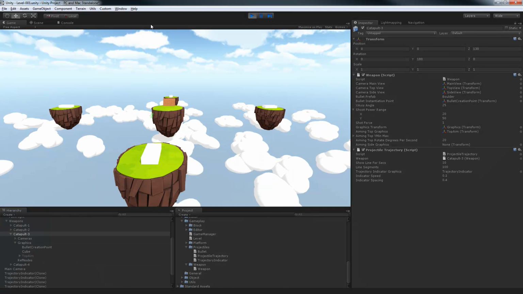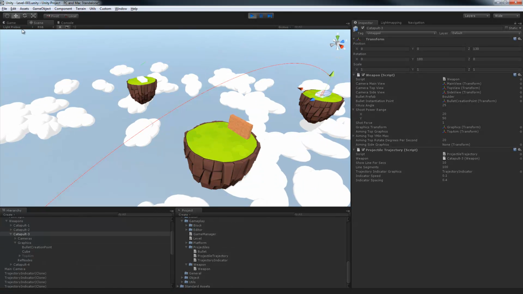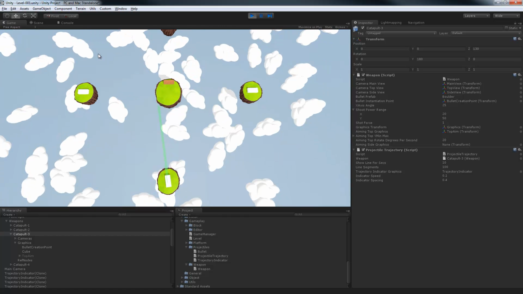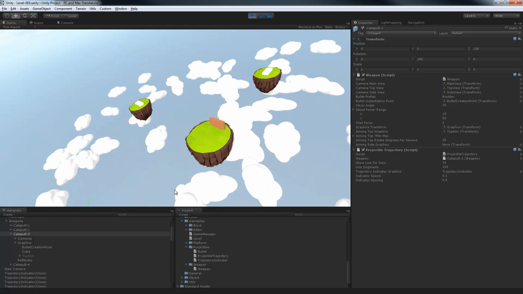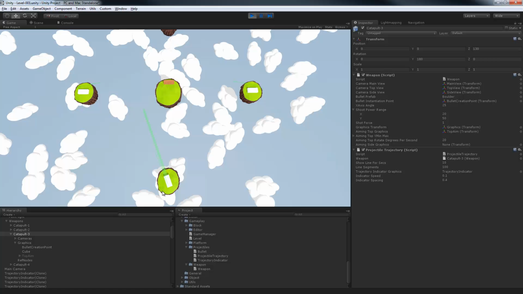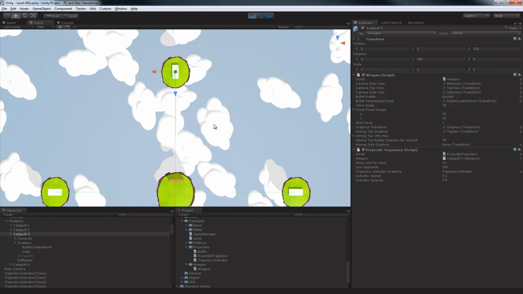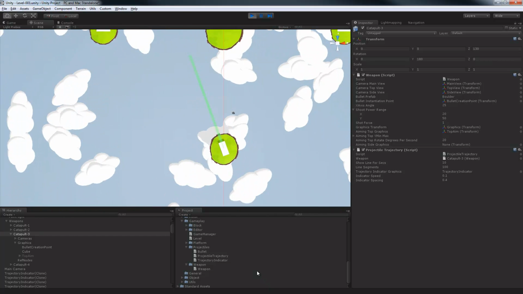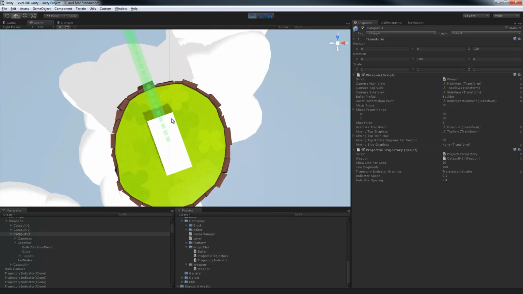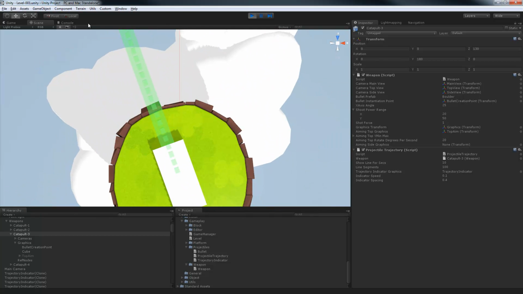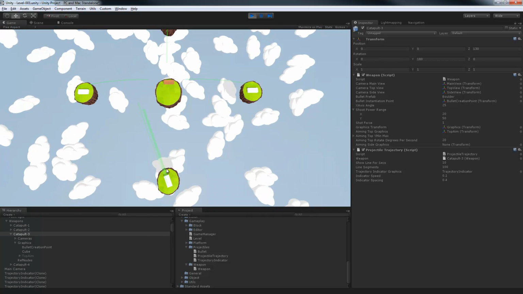Now when I play it, do that, you can see the trajectory lines. Is that? Yeah. So it seems like in the game view, yeah, camera's offset slightly to the right.